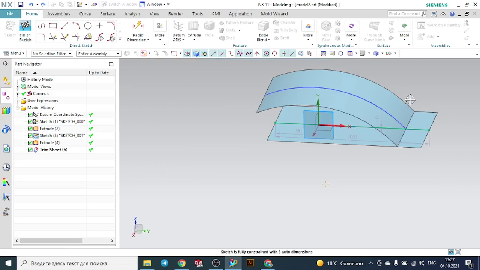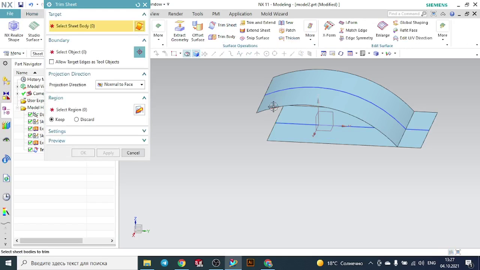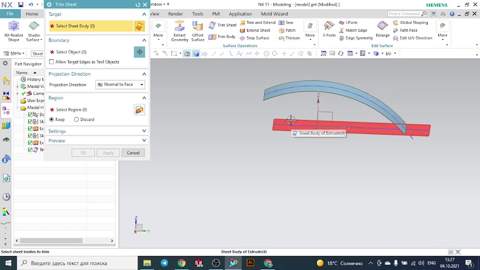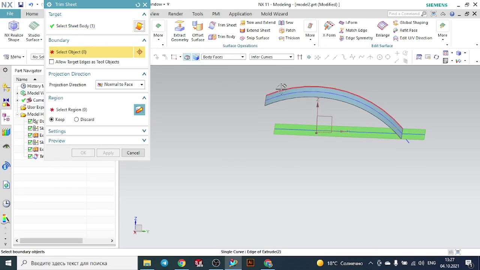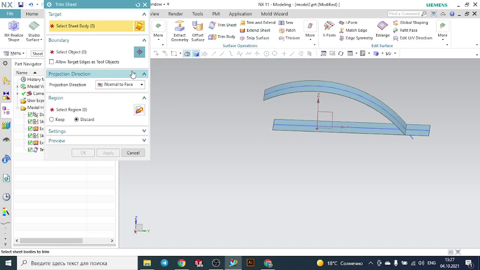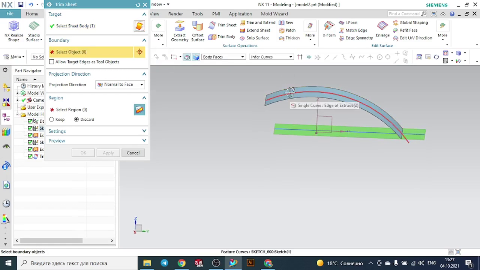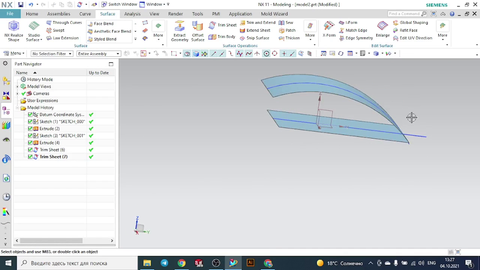So next is to remove this one. In order to do this, again go to the surface, trim sheet, and select as a target this element. In this case, select as a boundary this one, and here select discard and press OK. Now we will make the reverse. Select the sketch. So here select as a target this one, and as an object this one, and make it keep. Now you see this one is deleted.